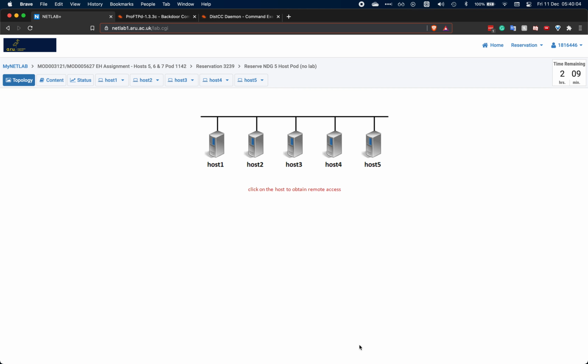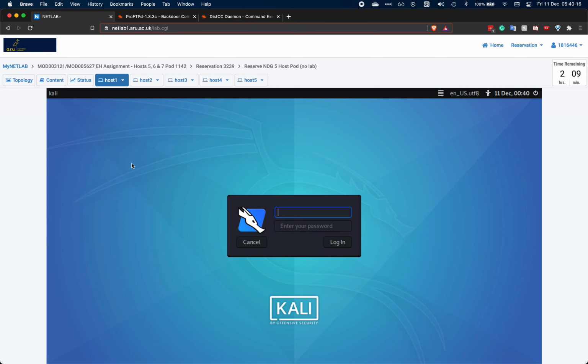We are here today to talk about vulnerability scanning of some live hosts. So, the first step is to enter in your Kali machine.